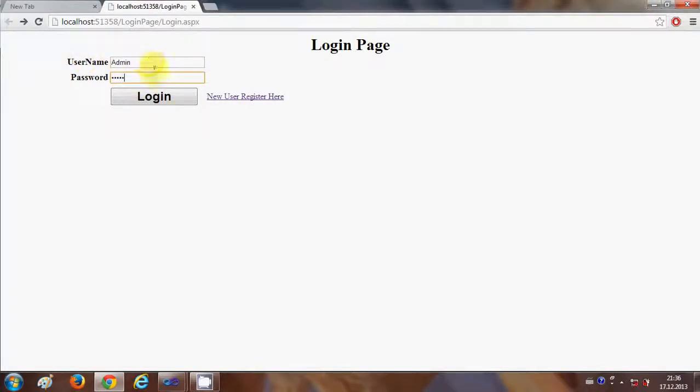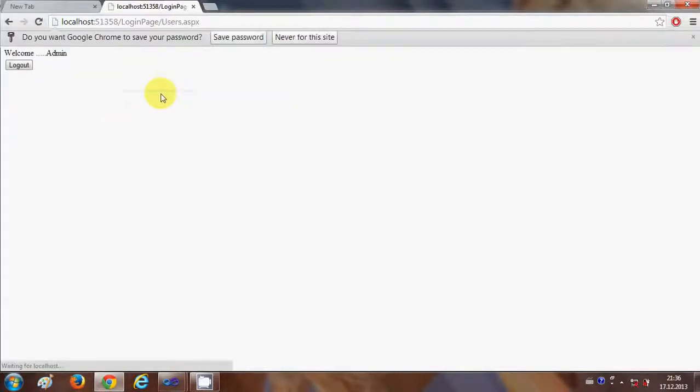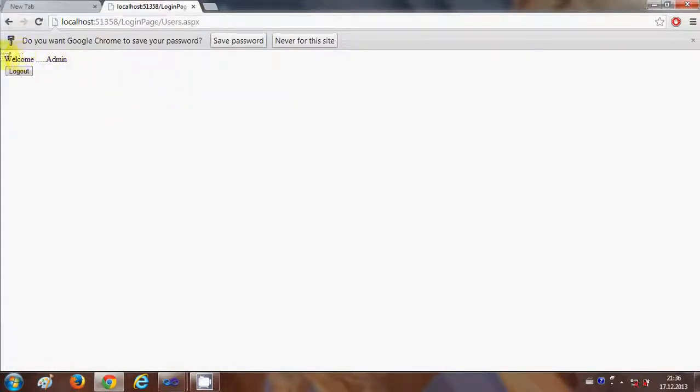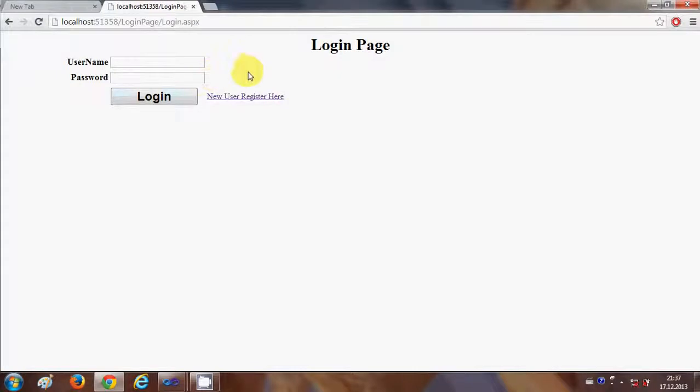I will give my username and password, and I will say login, and if login is correct, I am redirected to the new page called users page, right? And it says welcome and whatever your username is, and there is a logout button here also. So I click it and I will be redirected to the login page. Just see here. So I'm redirected to the login page once again. So I think our login website is working now.